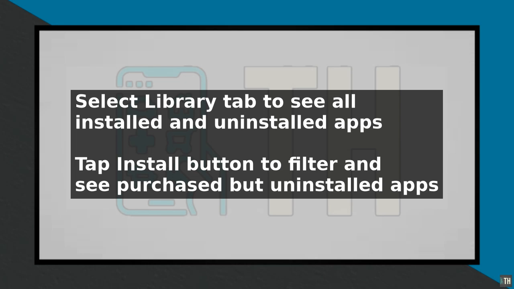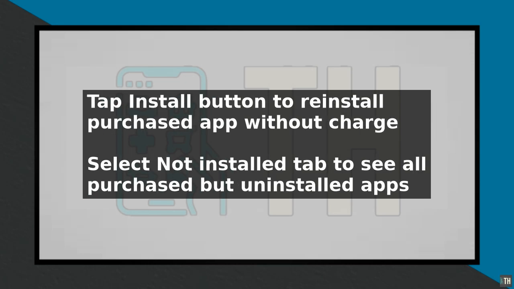To filter the list and only see the apps that you have purchased, tap the Install button and then select the Not Installed tab. From here you can see all the apps that you have purchased but are not currently installed on your device. To reinstall a purchased app, simply tap the Install button next to the app. You will not be charged again for the app, as you have already purchased it.